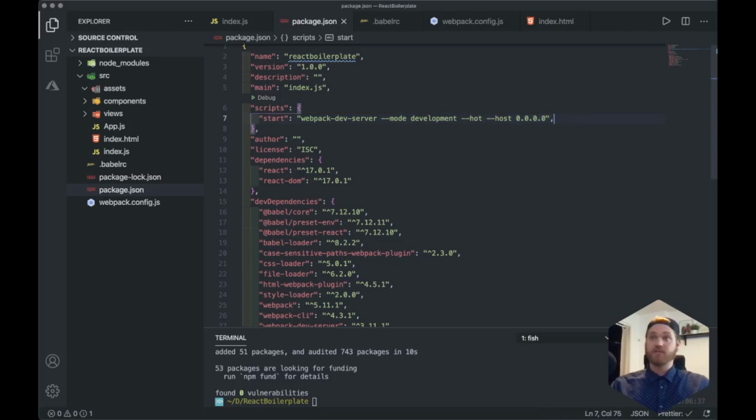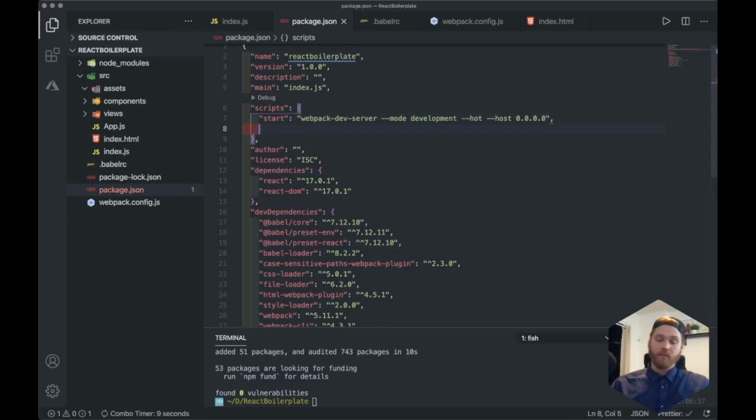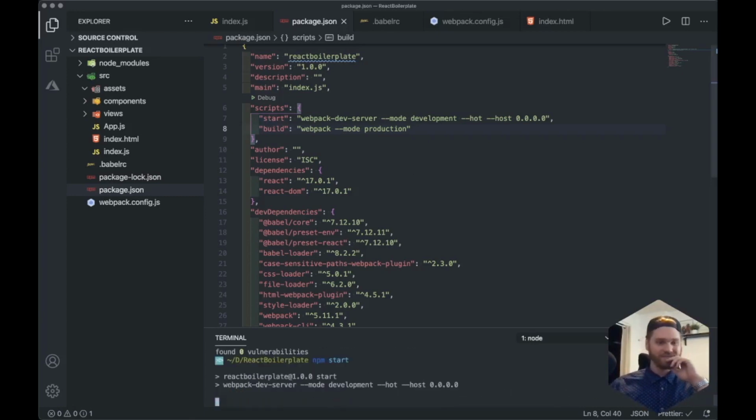Sweet. So that should run that. I'm going to add our build script in here real quick too. So our build, which is going to compile everything, which is when we run actual Webpack. So I'm going to say webpack --mode production. All right, now that we have this, let's go ahead and try to run our project by using npm start. See what errors we get.